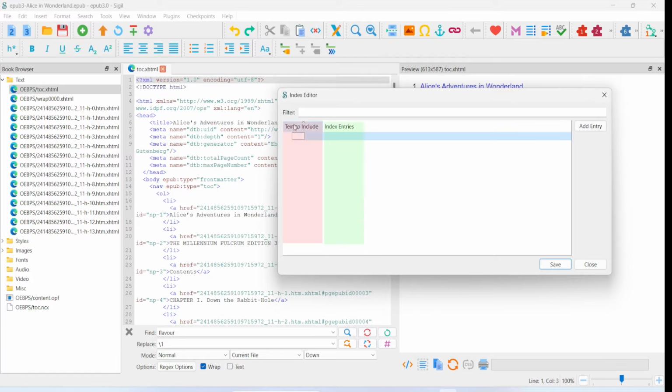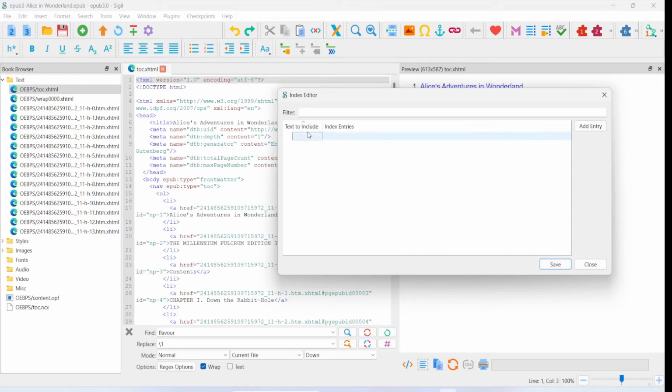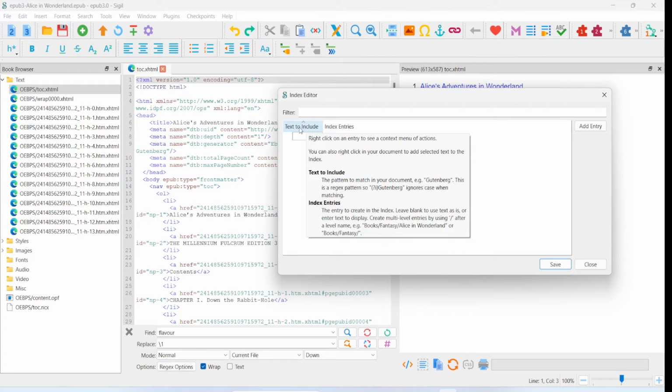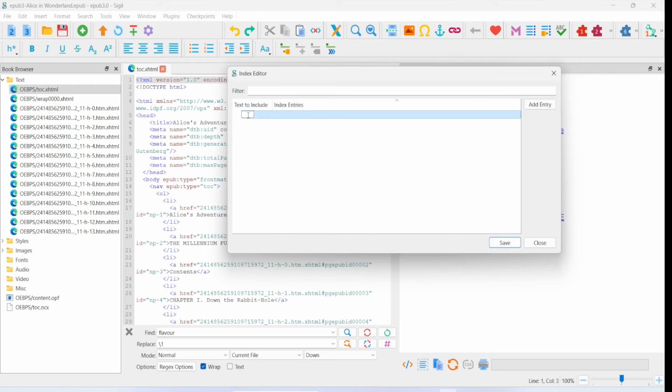You will notice here two columns. One is text to include and the other is index entries. And both these columns have different purposes. If you just hover over these titles here, you will get some help. Any word that you want to include in your index, you can just come and type here.